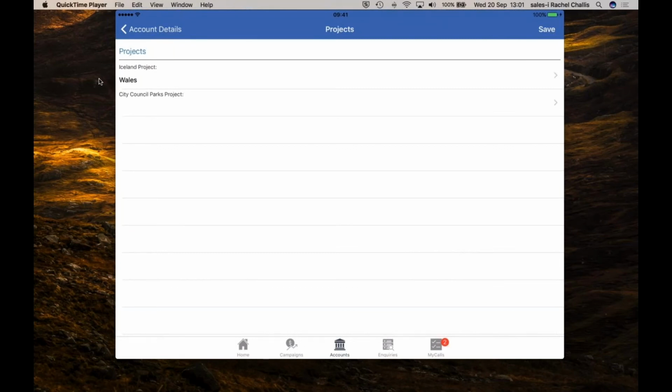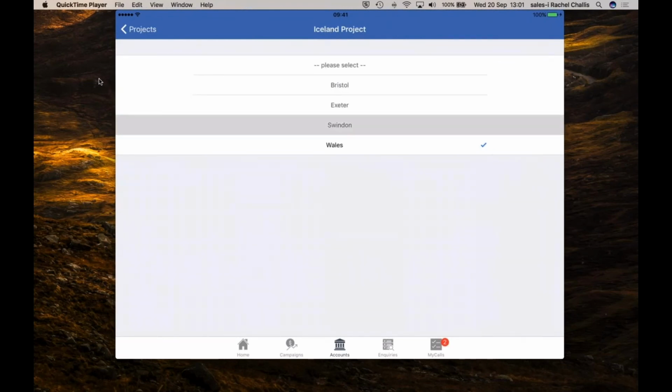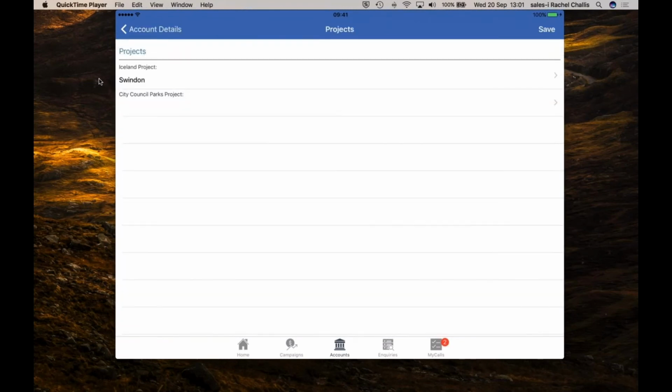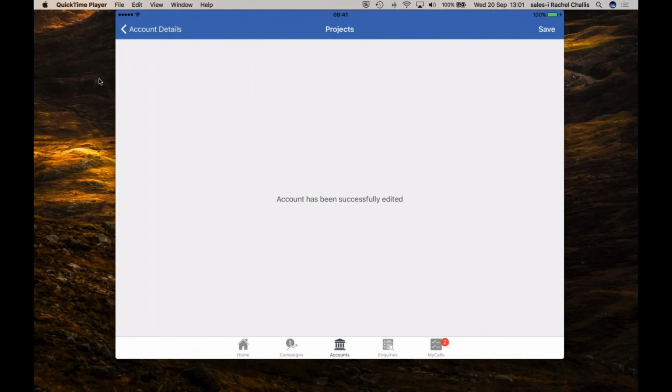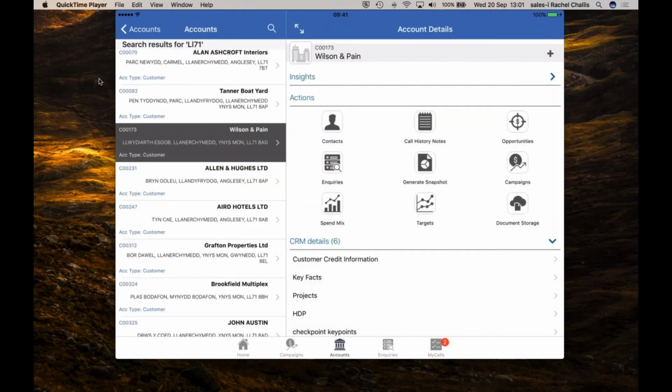So if you needed to edit that, you can go through, pop them in, hit save in the top corner, and that is now saved. And the good thing about those CRM details here is that on some of them, you can actually run inquiries. So you can run an inquiry, say, show me all of my customers that are based in Wales as part of my Iceland project. So really, really useful, customizable information that we've got there.